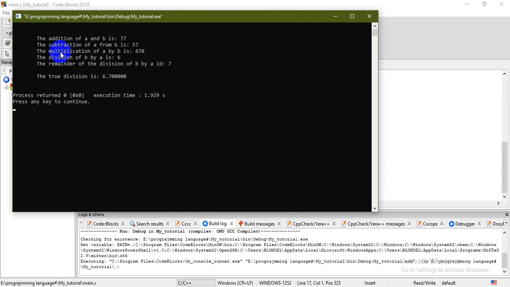It comes out. Here I have addition, all the values are correct. At this point, the division, when I was having division as an integer, was 6. And now when I convert division to a floating type and I convert the corresponding values of A and B to floating type, I have this 6.700, and this is a real value for the division.